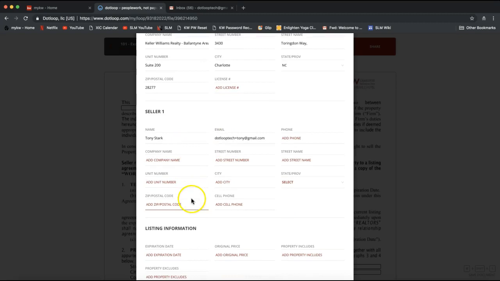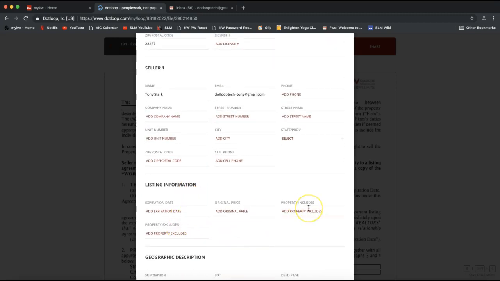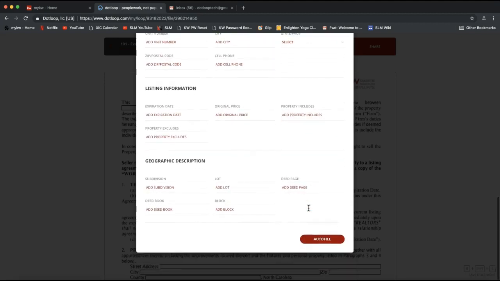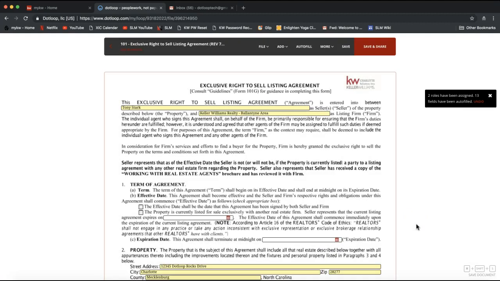And you can scroll down to enter any other information that you want to autofill on the form. Again, this just saves you time, and Dotloop knows where to put this information on the form for you. So let's scroll to the very bottom of this box and click autofill. That big red button on the bottom right that says autofill. Once I click autofill, it will bring me over to my form.